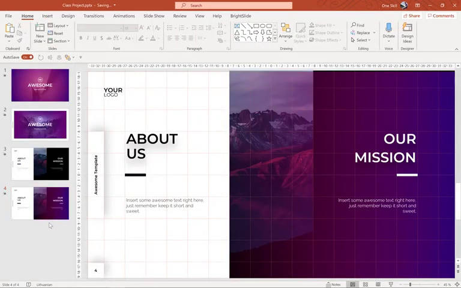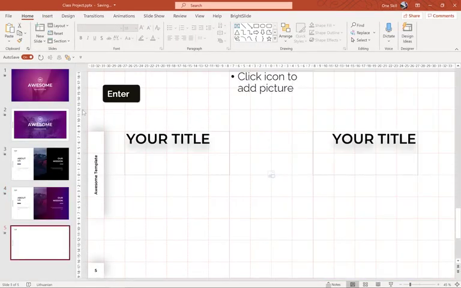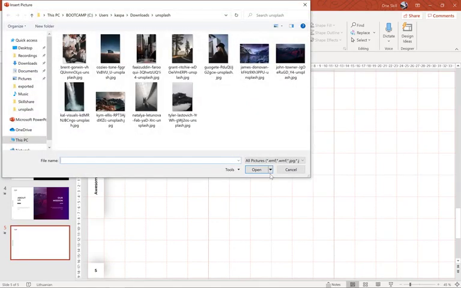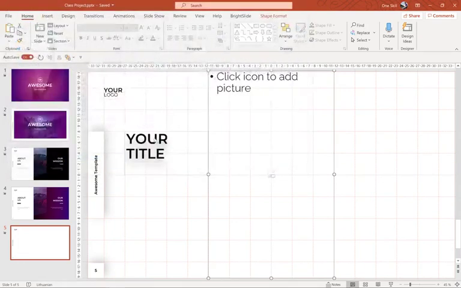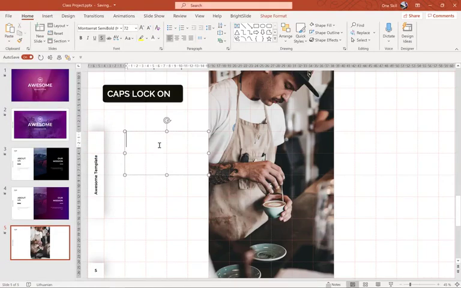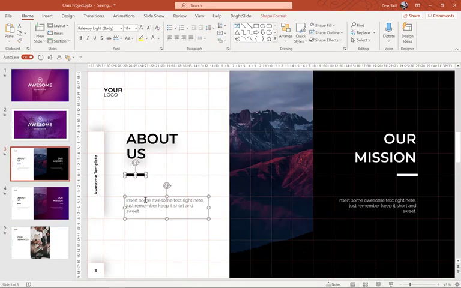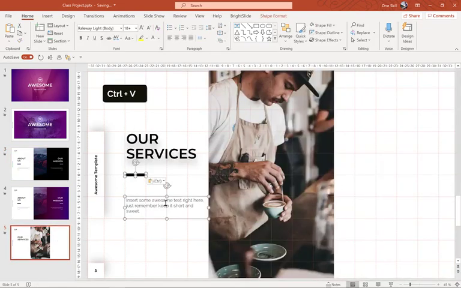So we can insert a fresh blank new slide and select our services layout. Alright, so let's just insert a picture into image placeholder. Type in our services inside of the title box. Now let's just copy these 2 elements from our previous slide to save some time. That's wonderful.